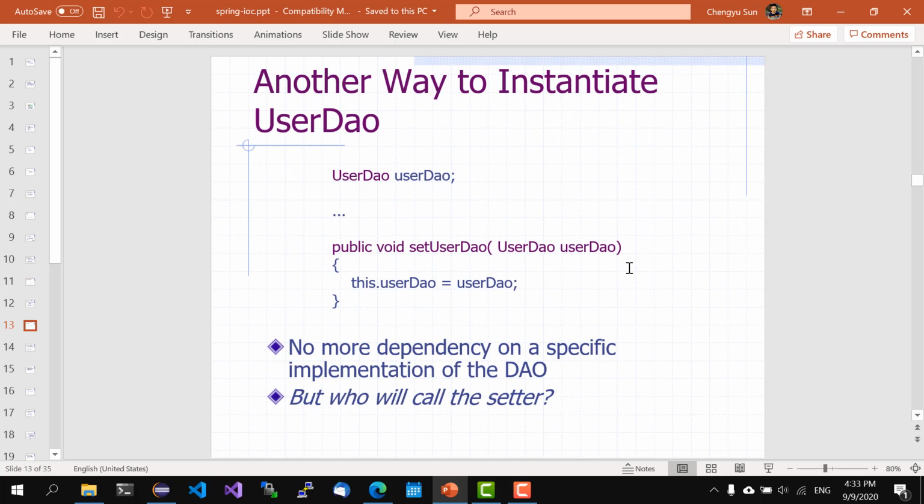So what can we do? Well, consider something like this. Instead of instantiating a DAO object inside a controller, let's create a setter for the DAO in the controller. So now the controller is truly independent of the DAO implementation, as it will use whatever implementation is passed to it through the setter. This looks pretty good, except for one important question. Now who's going to call the setter to pass a DAO to the controller?